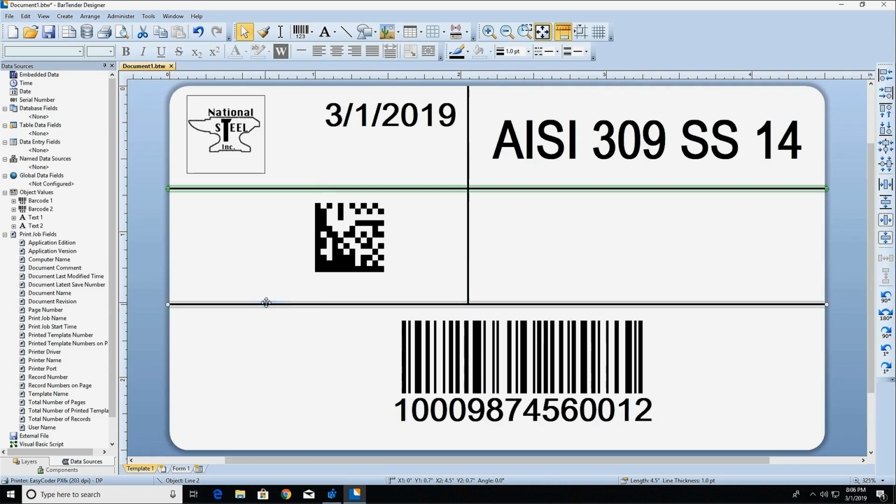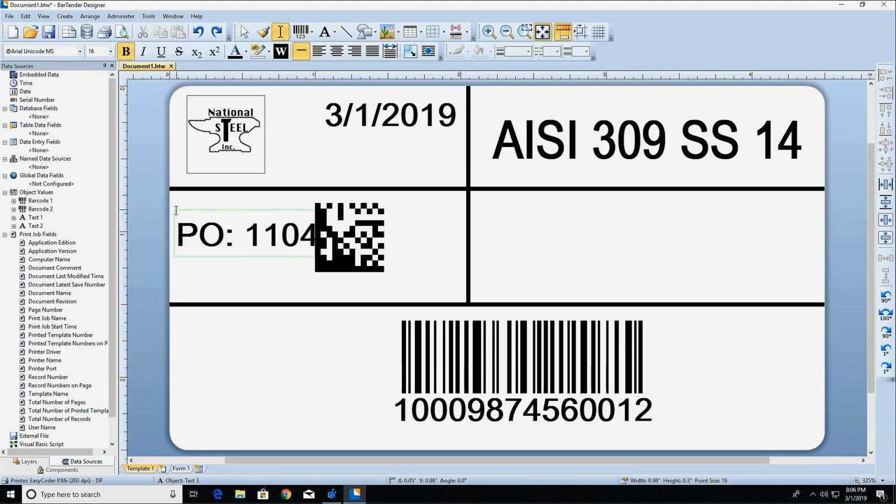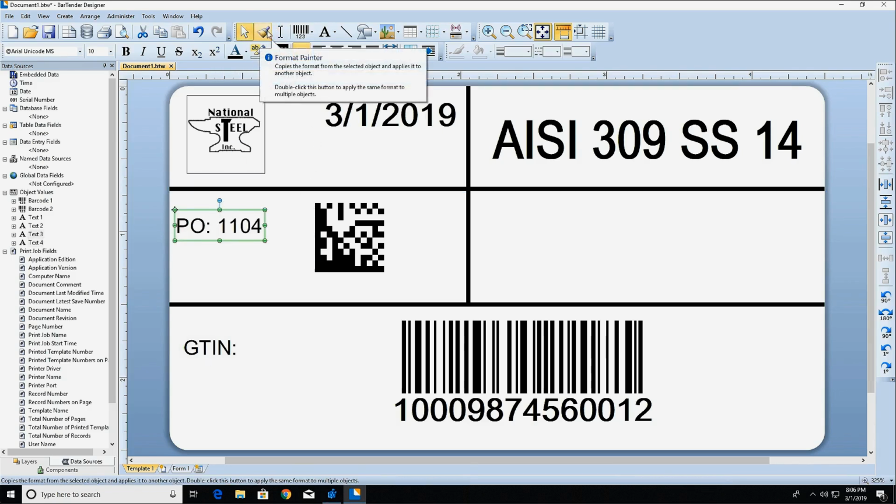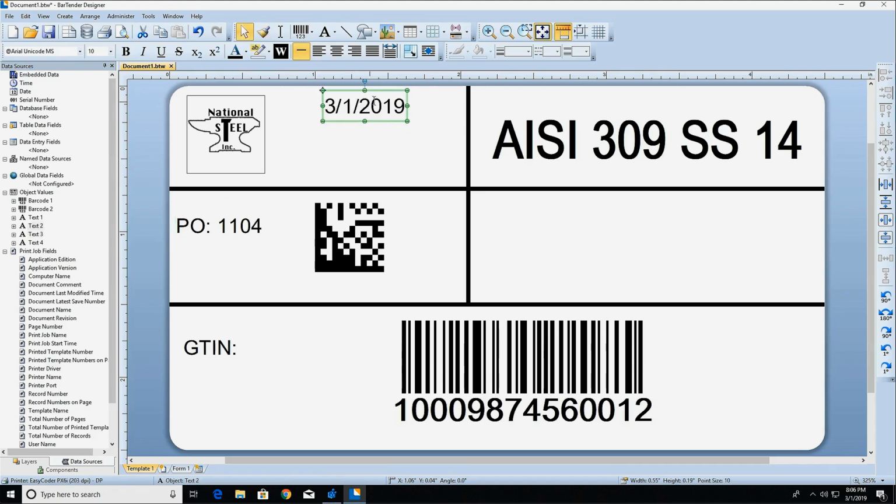To make changes to multiple objects at once, hold down the Control key while clicking on each object to select them. Now, let's add some more text. When you want to use a particular text style in multiple text objects, you can use the Format Painter. With the object containing the desired text format selected, click the Format Painter brush in the toolbar and then click the new object that you want to paint with the desired format.